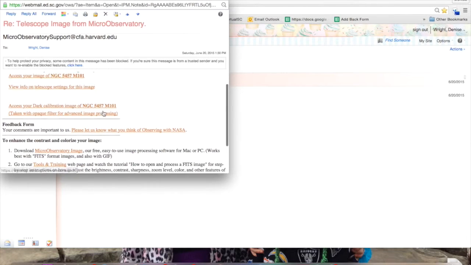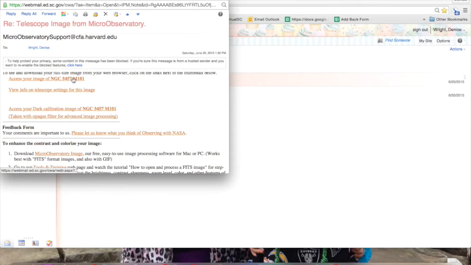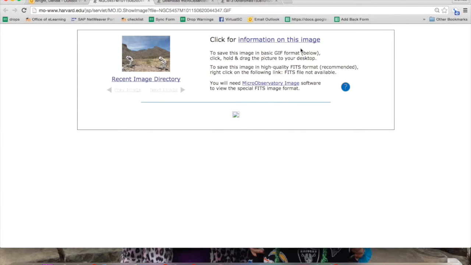Also, one last thing. If the images that you receive via email are absolutely terrible, they are not good, and you've done 8 images, you can click here, and right here it says recent image directory, and you can also pick something else out. But again, it's a lot more fun to receive an image via email and it being a beautiful image, because I've gotten quite a few interesting ones.